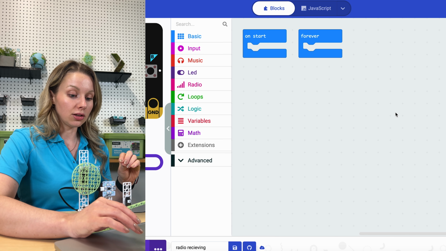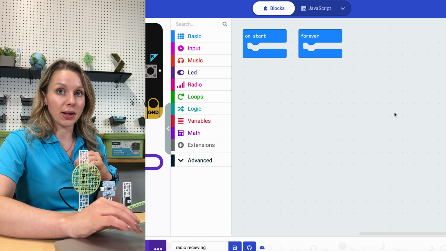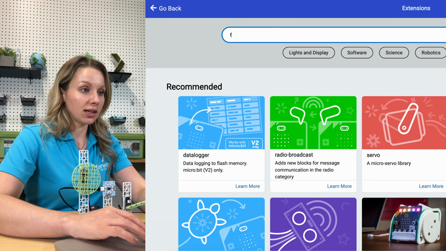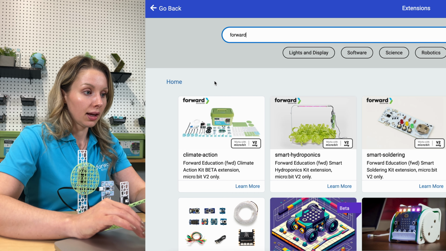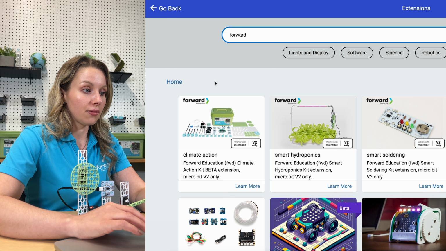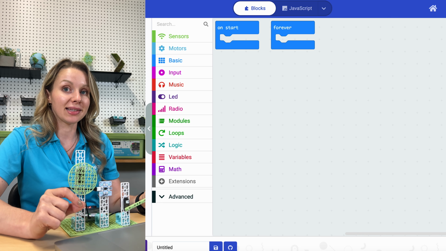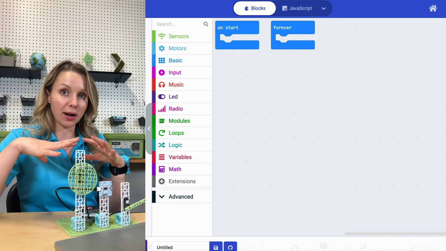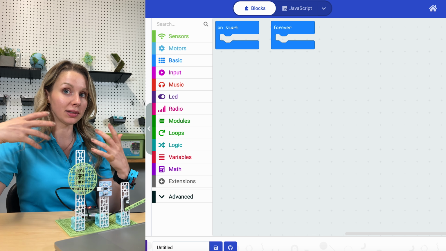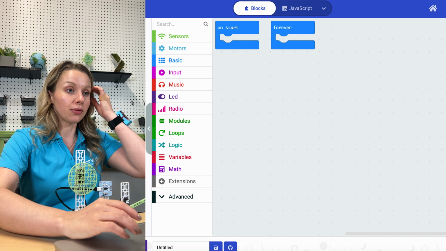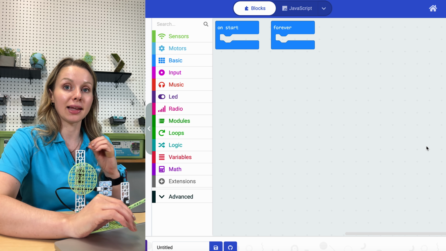The next thing we'll need to do in this particular case, because we are using the Climate Action Kit, is add the Climate Action Kit extension. So we are going to type in the forward.edu extension. Okay, once you have the extension added for whatever robotic project you're trying to control, the principles here are pretty much the same. So the first thing that we want to do is, again, set up our radio group.